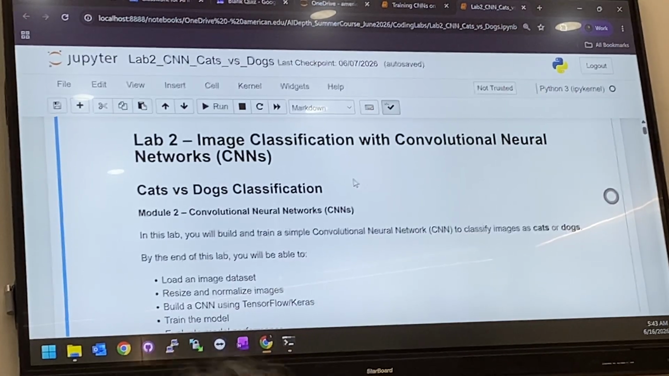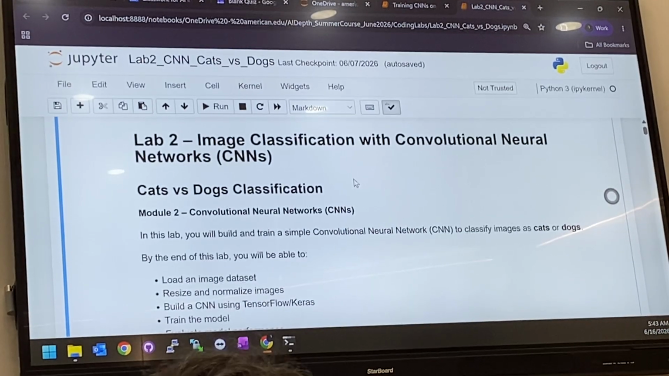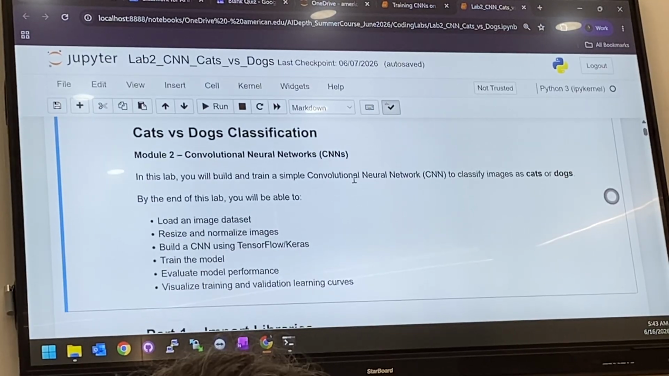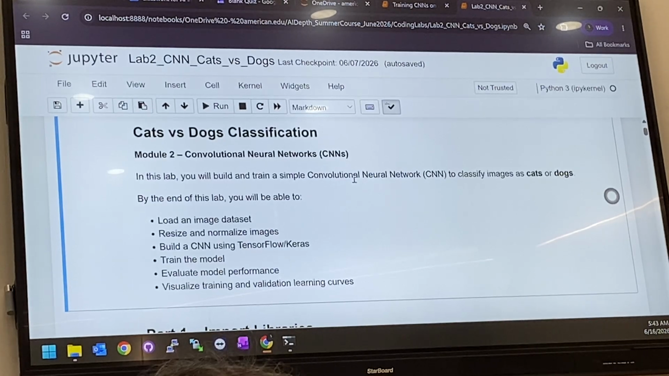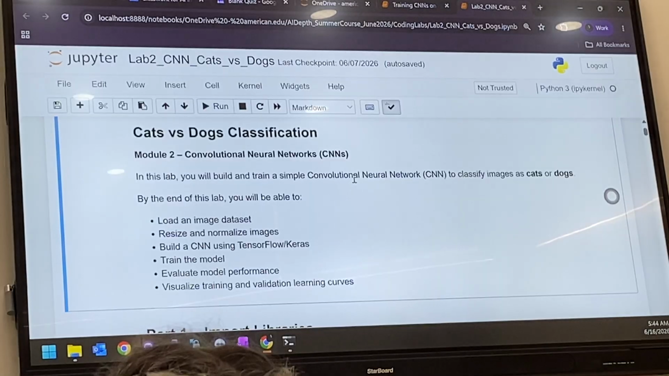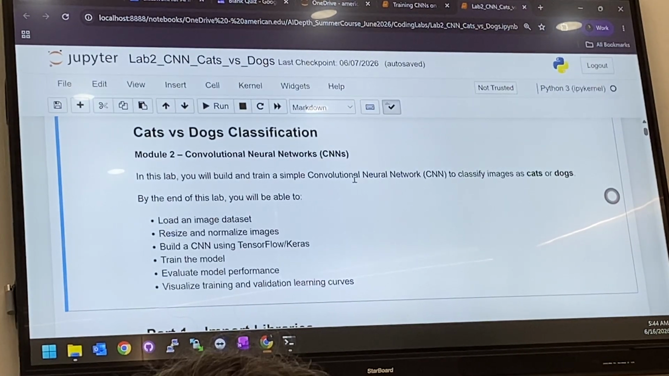The images contain cats and dogs, and your task will be to classify the animals to their corresponding classes. So in this one, what we're going to do is load the image data set, resize and normalize the images, you know why already, build the CNN using TensorFlow, train the model, evaluate, and visualize. We're going to visualize the learning curves.